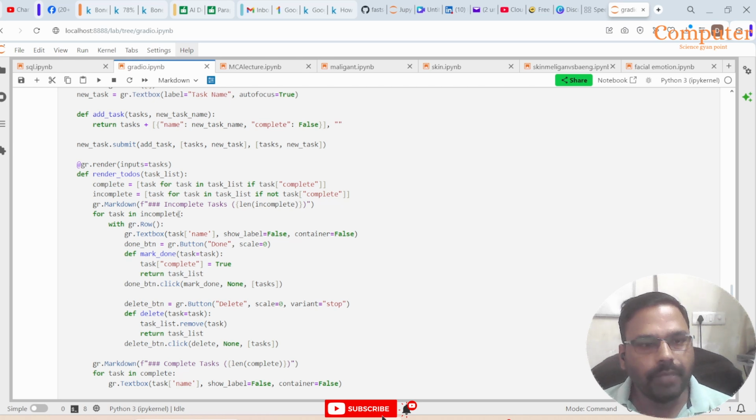For task in incomplete tasks, with gr.Row and gr.Textbox, task name, show_label false and container is equal to false. Done button, gr.Button, creating a new button done, and scale is fixing, scale is 0, and mark done. And when your task is completed, we are passing the task complete, if is true, task complete is equal to true, return task list, and done_button.click mark_done, none, inputs are passed, and outputs is the tasks.